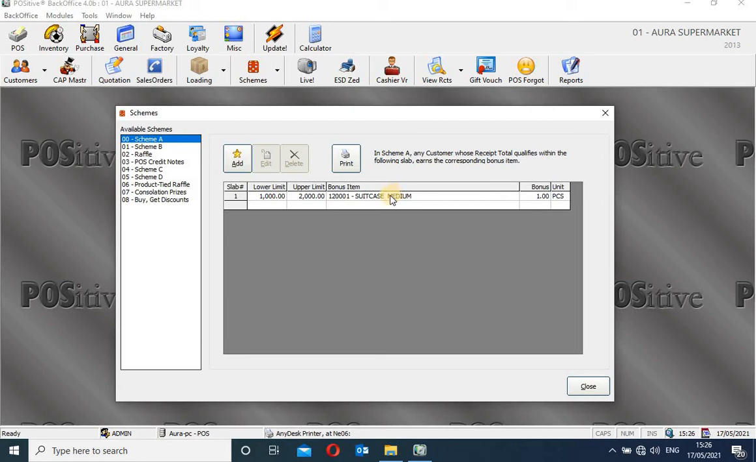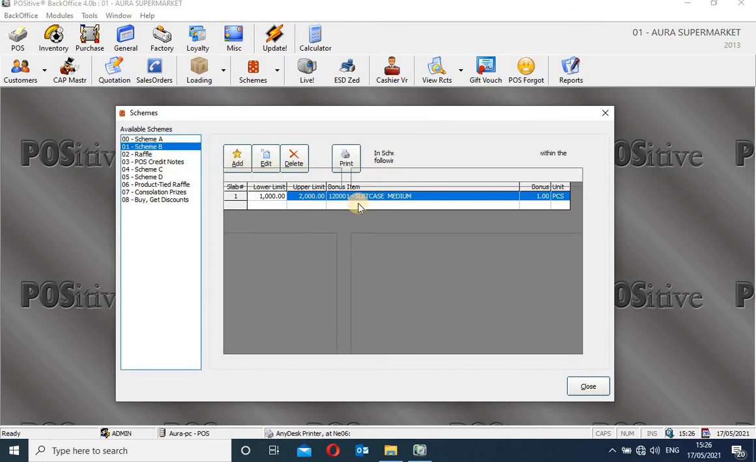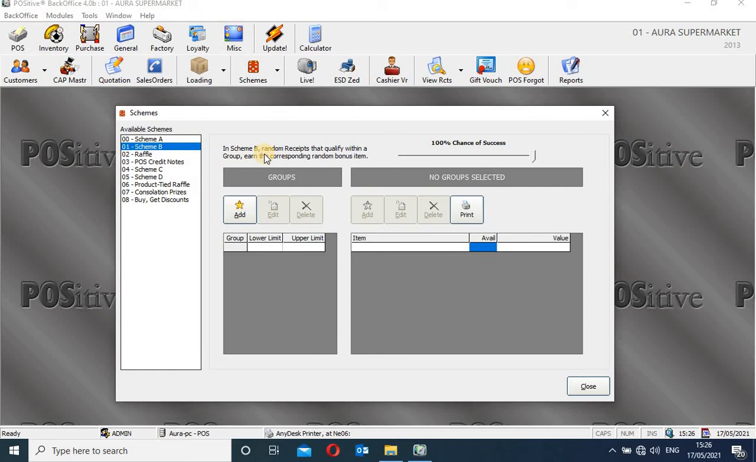So if they qualify within this correspondence slab, like you can say from this item department to a certain item department, if they buy within those departments, then the system automatically will assign them a bonus of at least 1 point. And then at the same time here, in scheme B, you can look at scheme B. In scheme B, random receipts that qualify within a group and the corresponding random bonus item.